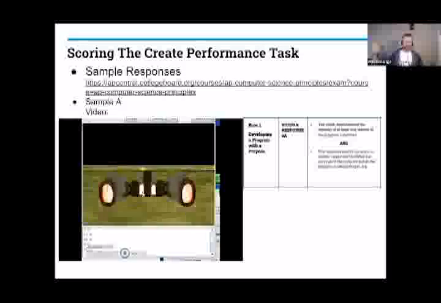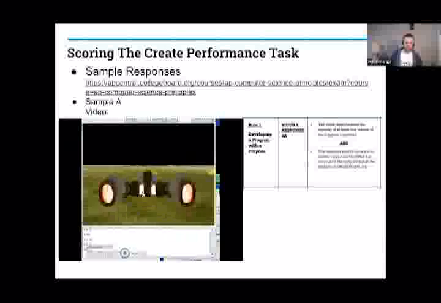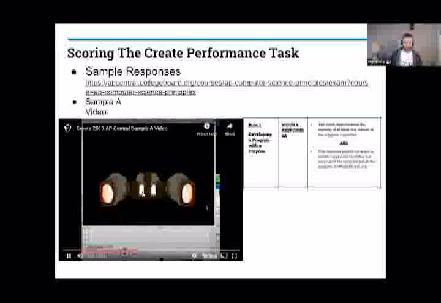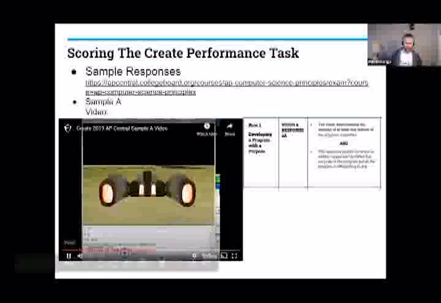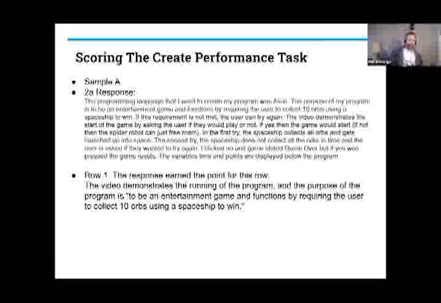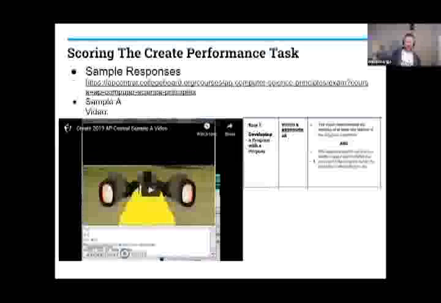So what you need to know. This is where we're going to go through an entire sample so that you understand exactly how AP readers would have scored this particular response. First of all, this is sample A, and we're going to go through sample A in its entirety. Now we will look over here at row 1. Row 1 says the video demonstrates the running of at least one feature of the program submitted, and the response, either audio narration or written response, identifies the purpose of the program, what the program is attempting to do.